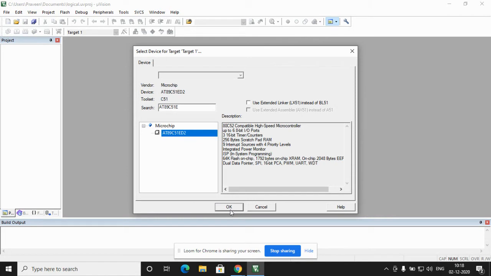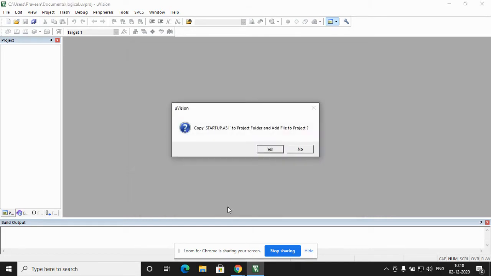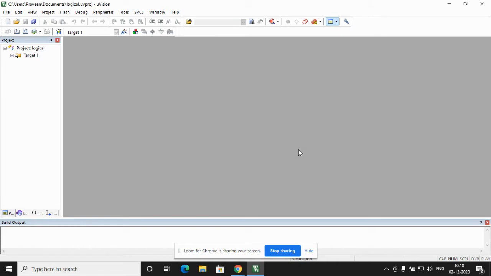After this, I click on OK. It is going to ask me whether I want to copy the image or not. Since I am using only assembly language programming here, and I'm not using any other software to check the result, I'll be giving it as no. So it creates the target.